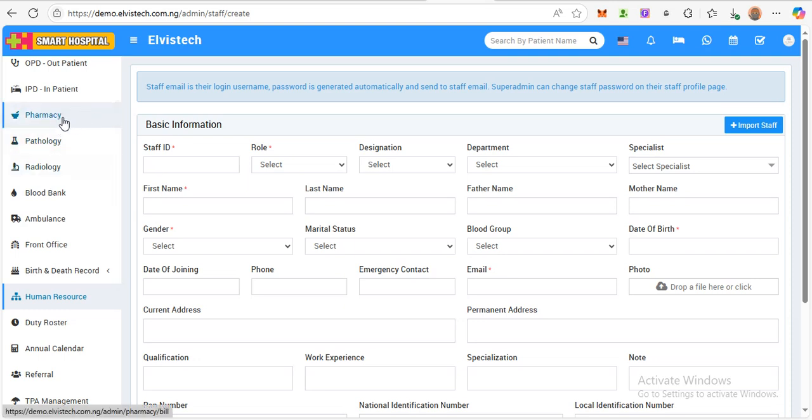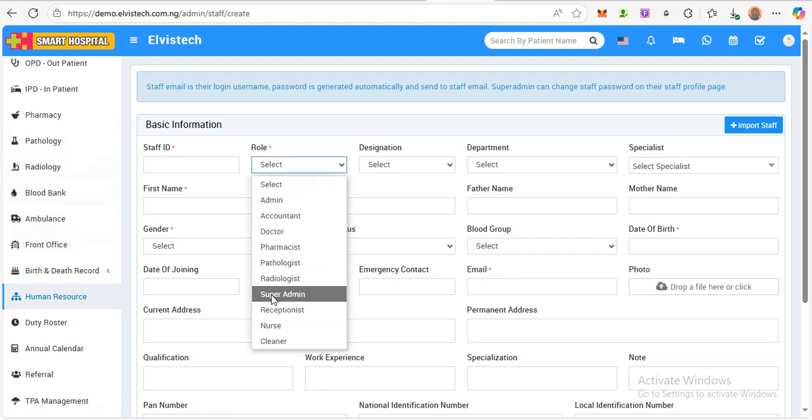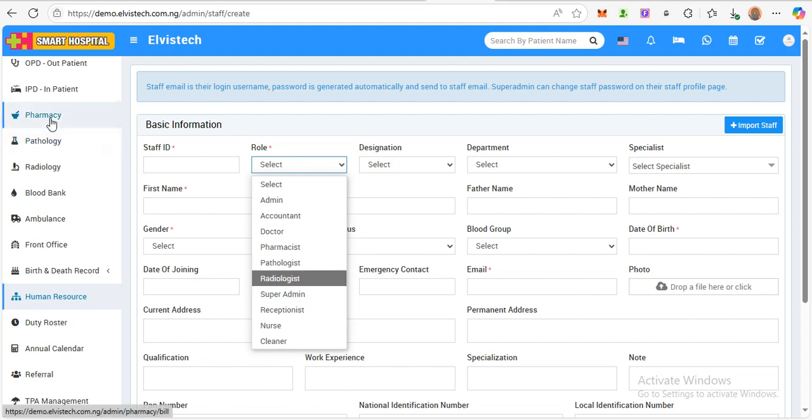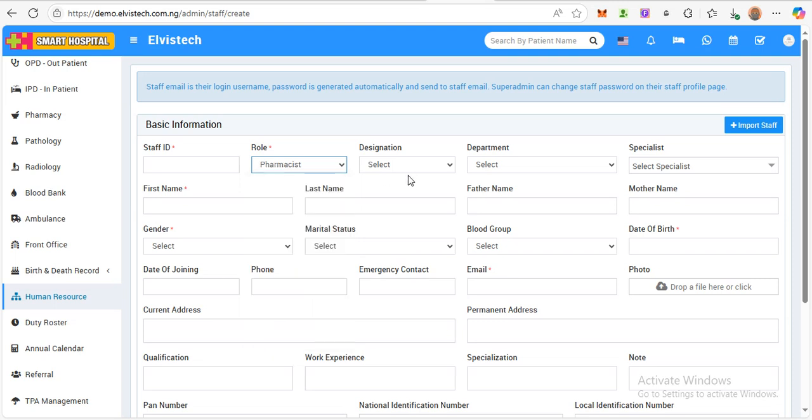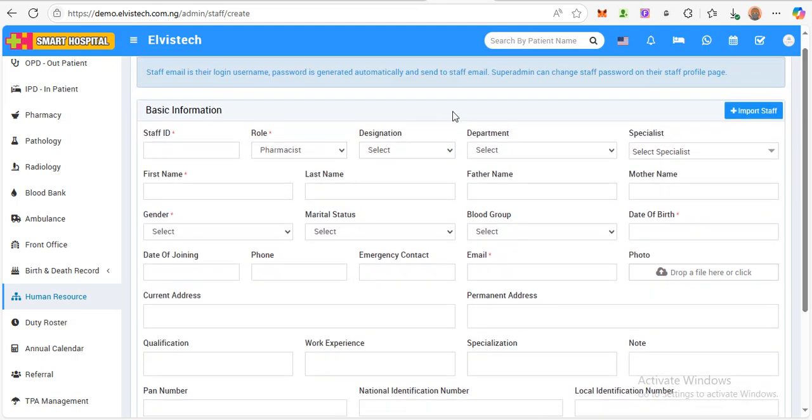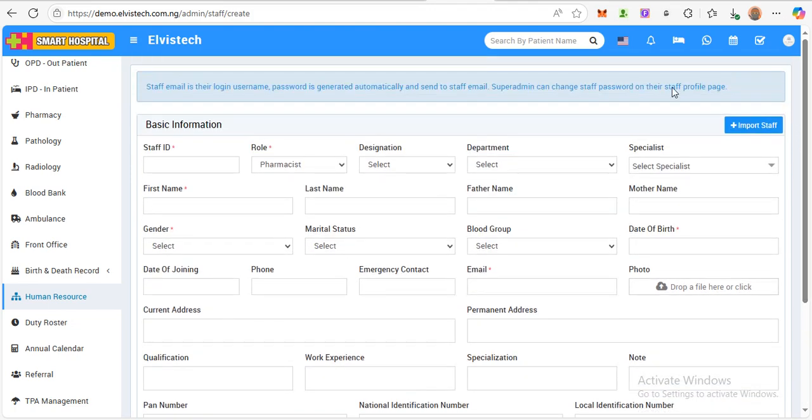So here we have a pharmacy, pathology, radiology, and the blood bank. A doctor can have access to some of these, but for the others you need to create their staff before you can do anything. You understand? If you have a pharmacy and you want to add medicines to your database, you need to add a pharmacist that will handle that. You need to add these staff before you start adding other things. I hope you understand.